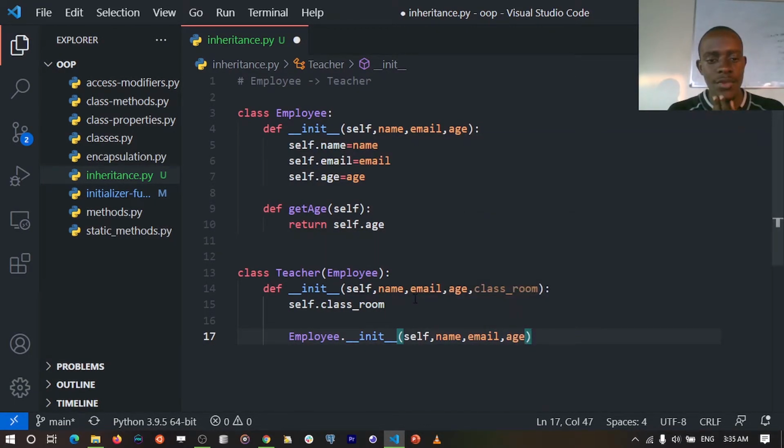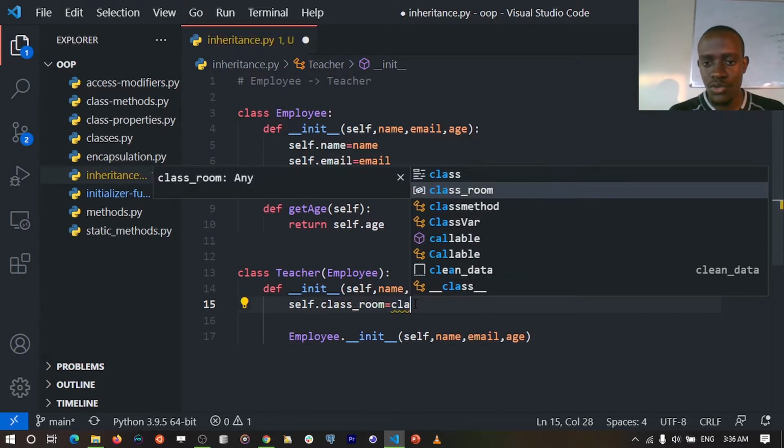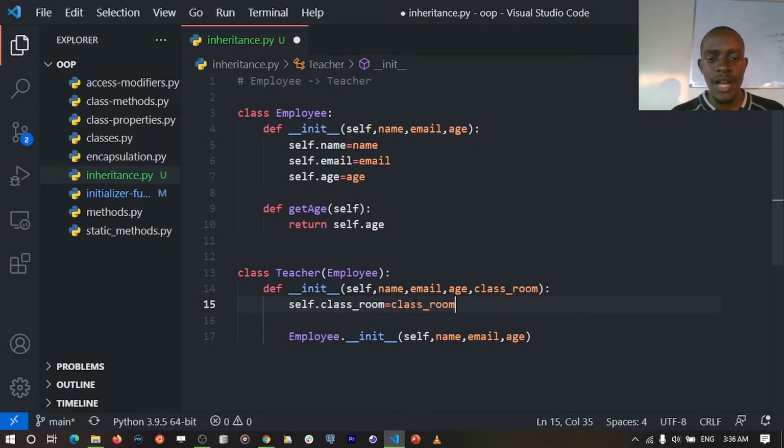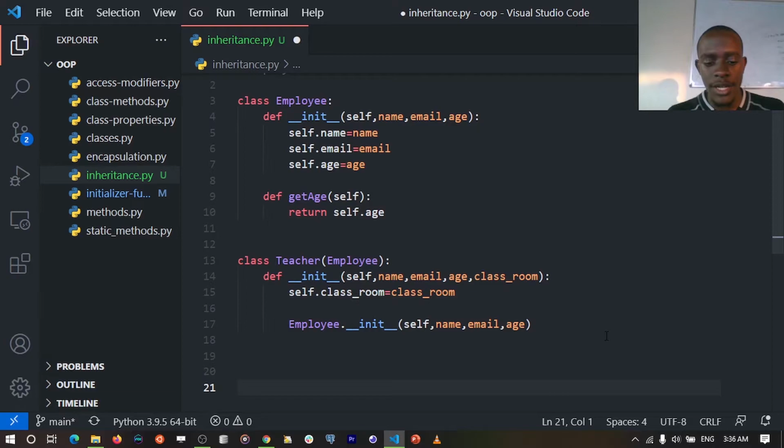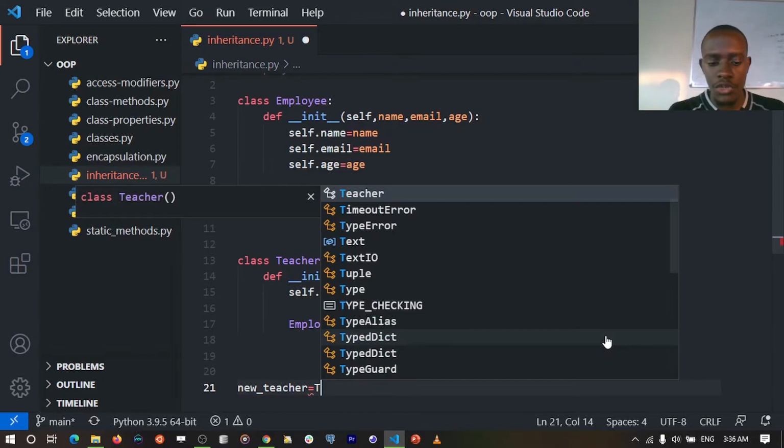And once I do this, we shall be able to call all the public attributes and all the public methods of the employee class. So I made a mistake here. Let me correct it. It will be equal to classroom. Now I'm going to create a teacher object, and we try accessing the various public attributes as well as public methods that belong to the parent class, which is the employee class in this case. So to do this, I'm going to come right down here, and we're going to have a new teacher, and this new teacher is going to be a teacher.